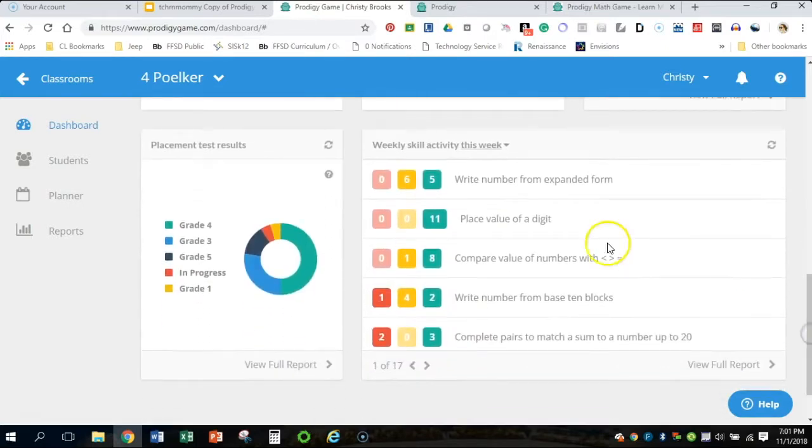This last row here is going to give you the results for the placement test. So initially when students log in, they are given a placement test as they play the game. They're just answering questions. They don't really know that they're given a placement test. And as they finish, you can see numbers of students and where they're falling.